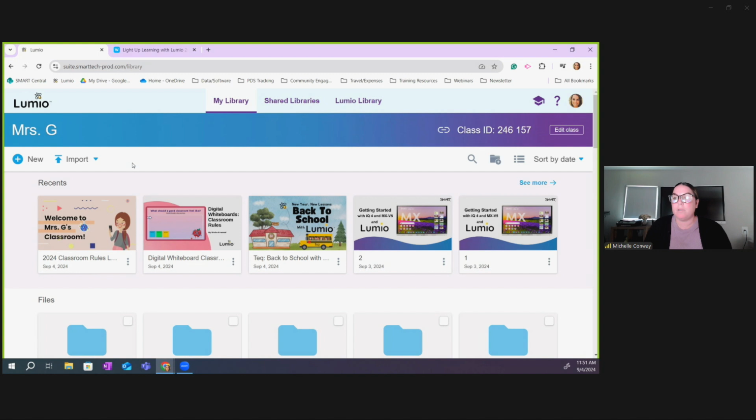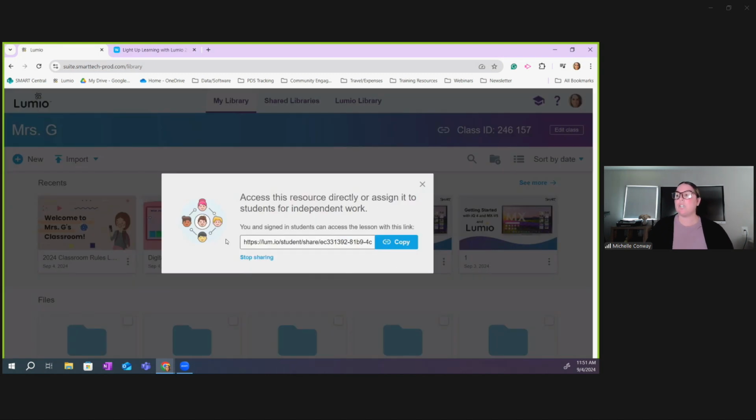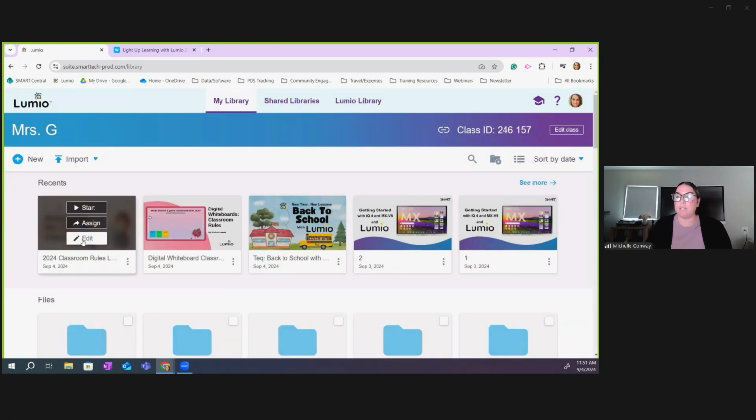So from here, I have a couple different options. Remember, I can hit start and just start the lesson, and then we're kind of back to where we were when we started the lesson today. I also have the option to hit assign. So if I want to assign this as an asynchronous activity for my student, I can hit assign, and I get this student share link. So the student share link, if I hit copy, I then can now put this as an assignment in my Canvas course, my Google Classroom, again, wherever I share resources with my students, I have this option to hit copy. And then I always can go back and edit as well.